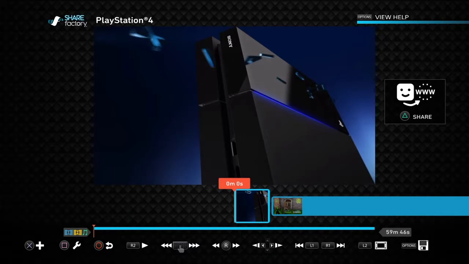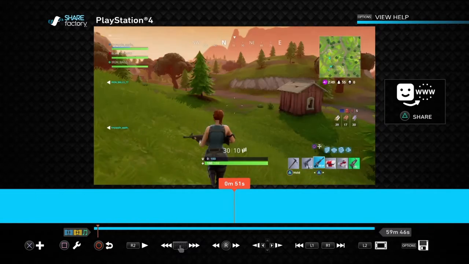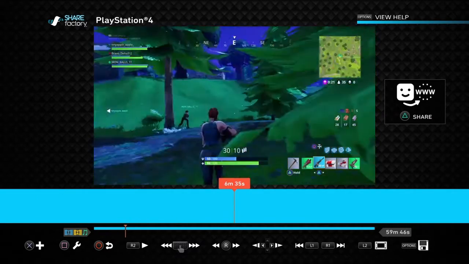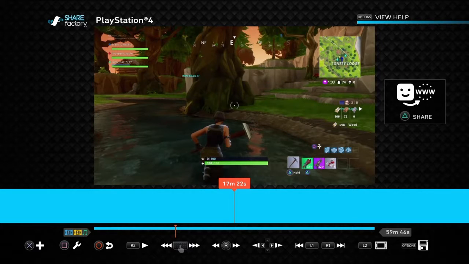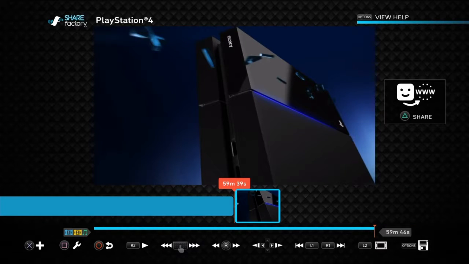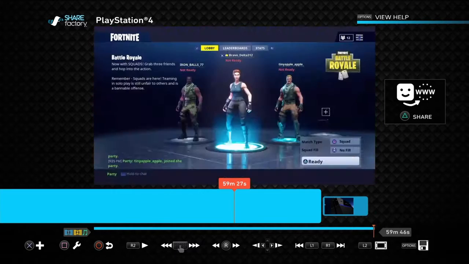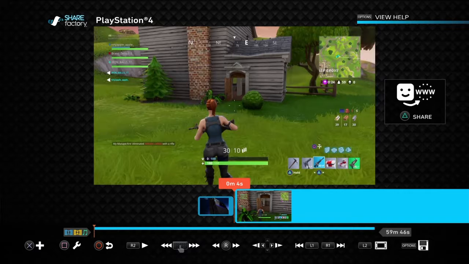This is the editing part of SHAREfactory. From here you can use your right stick to scroll through the video, or you can use your touchpad to flip through certain video segments. And if you wish to get to the very end, you can always hit R1, which will send you straight to the very end. It'll also bring you right to your outro, because that's where the last cut is. L1 will also bring you back to the very beginning.